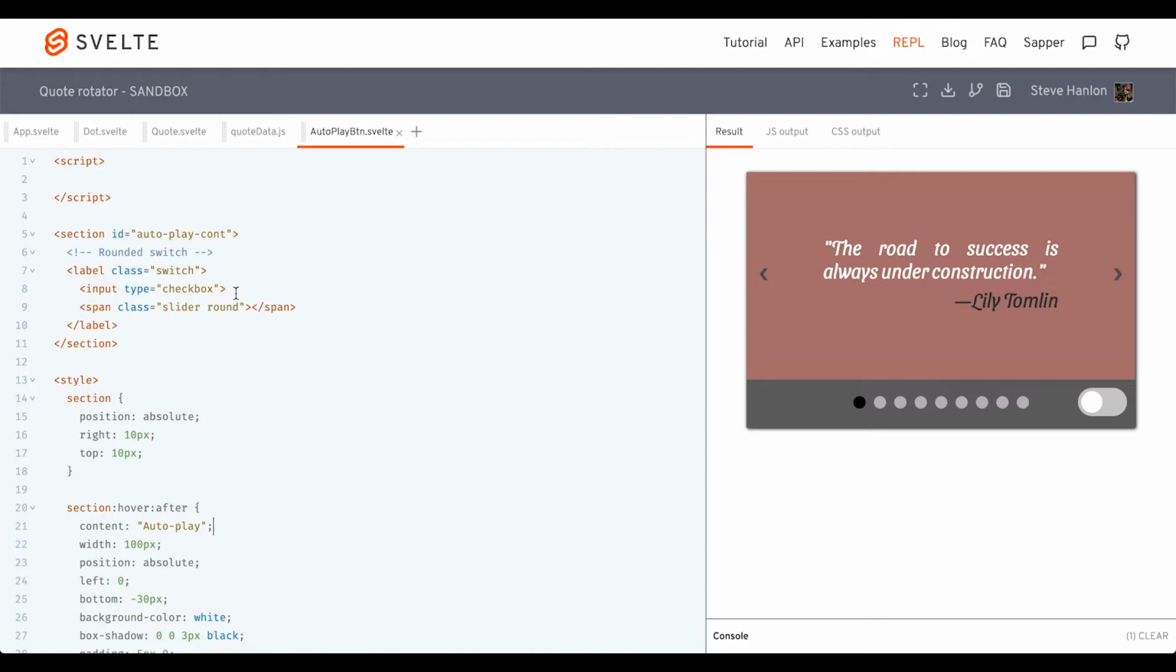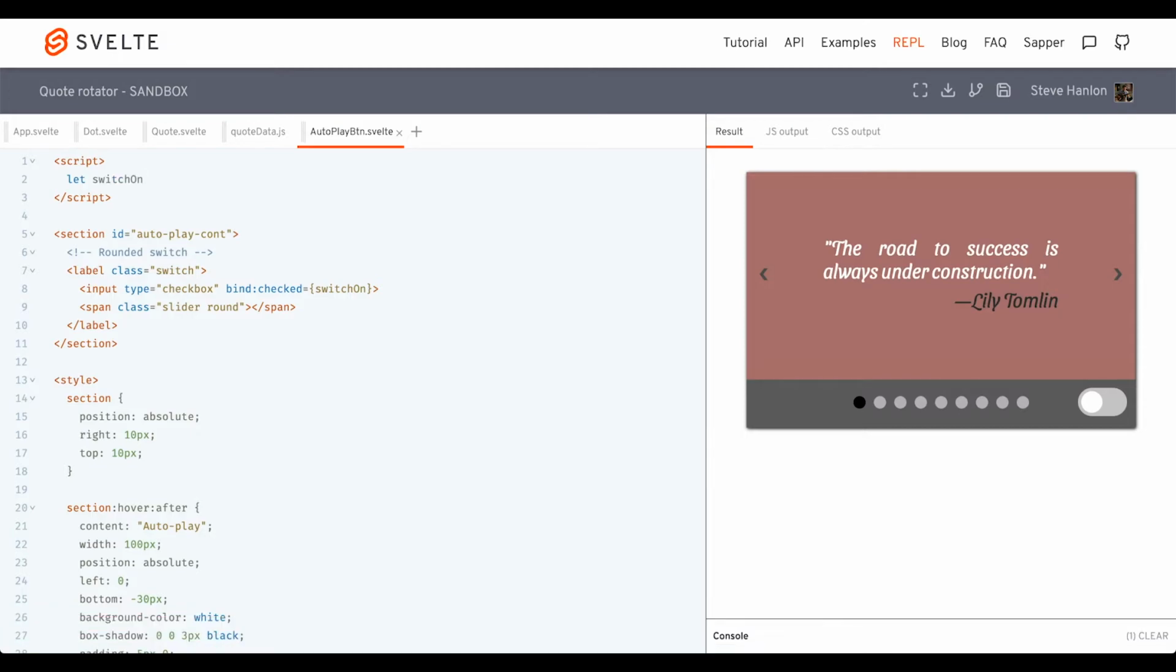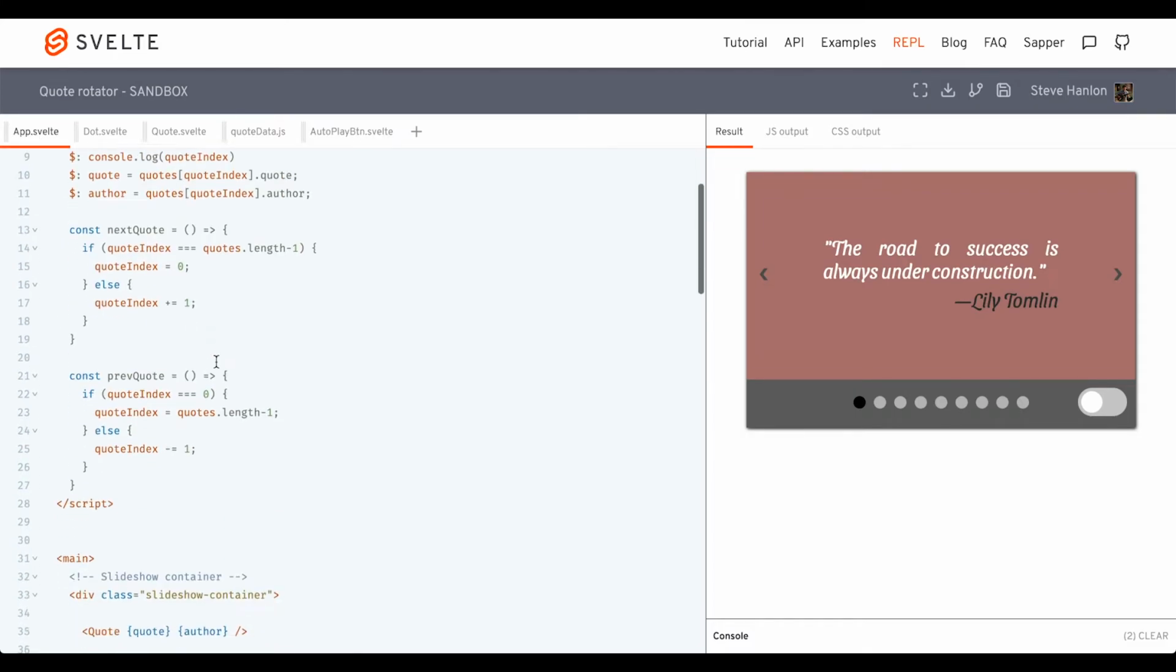The first thing we want to deal with any input in Svelte is most likely the bind directive. So we're going to bind checked. That means this input of type checkbox, we want to bind its value to a variable that we'll make called switchOn. And we'll put that up here. And we'll take this up to the parent container, which is why we exported it.